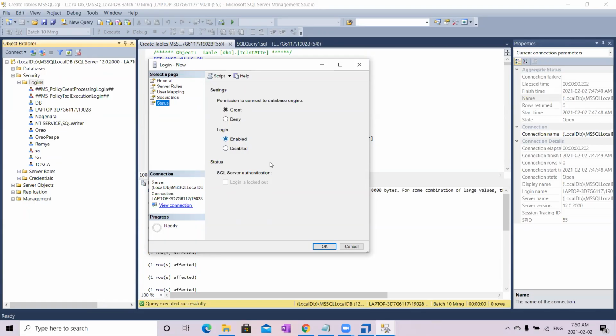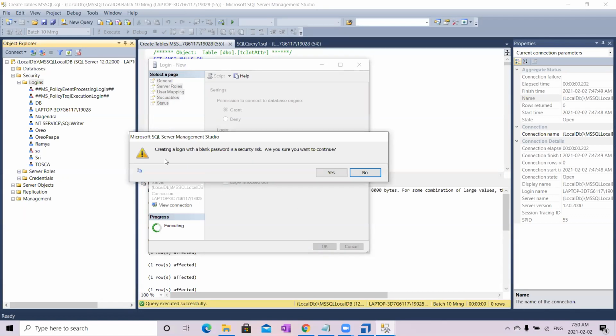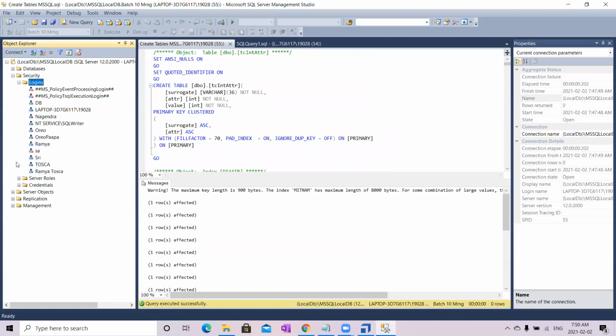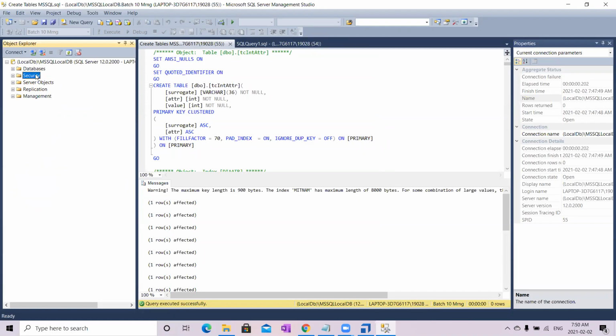Grant and enabled are already selected by default. Just ensure they are selected and say okay. Right now I am creating a login with a blank password, right? So it is asking me, do you want to continue with blank password? I'll say yes. So a login will be created for me here. See, Ramya Tosca. Now we are done with the third step also.